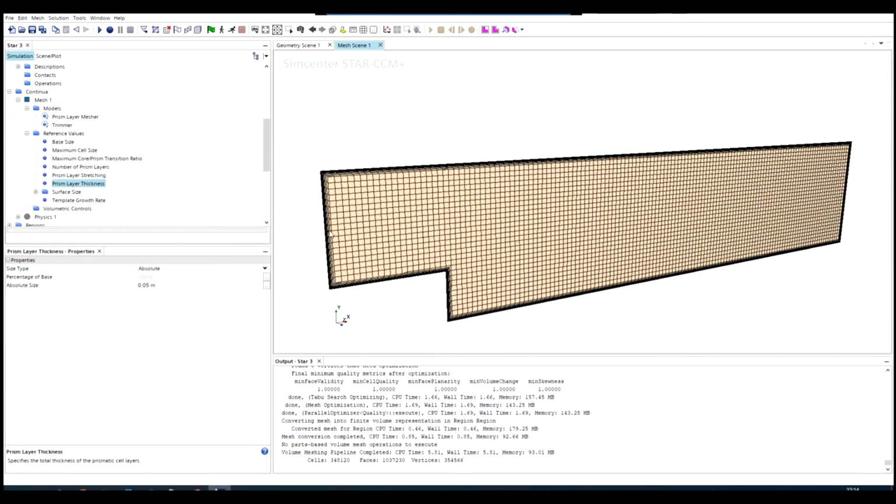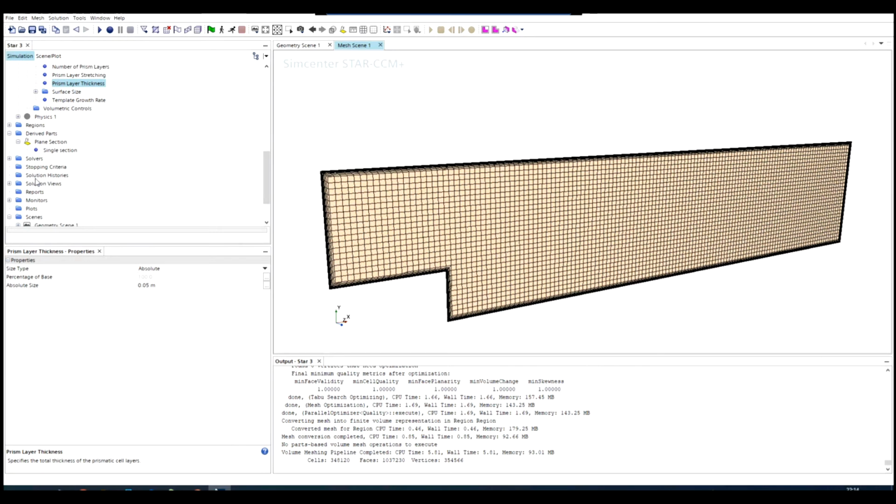Now you can see there are prism layers at the inlet and the outlet, which are actually not needed, because we will have flow into it and flow out of it. You know why? Because so far the type of the boundary is still wall, and only walls need to be resolved in the near wall region. So this part is still the wall.